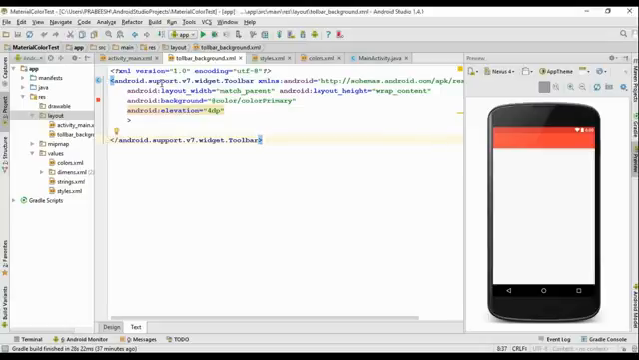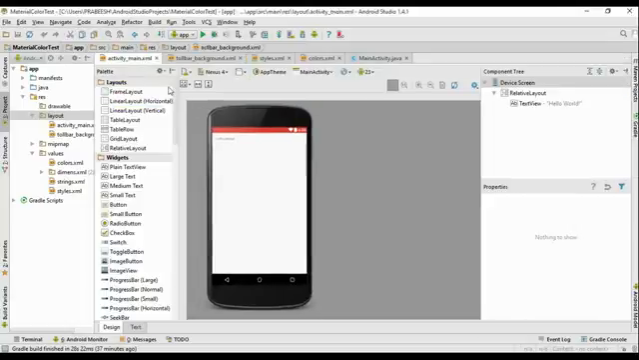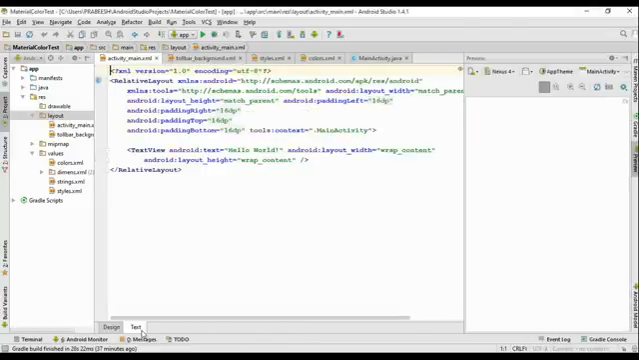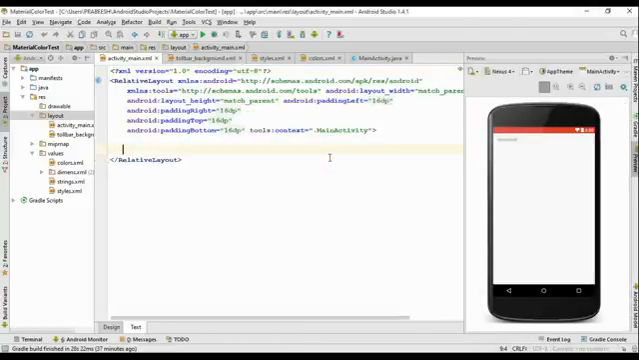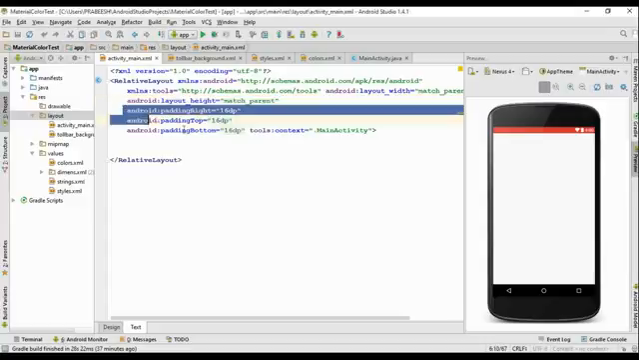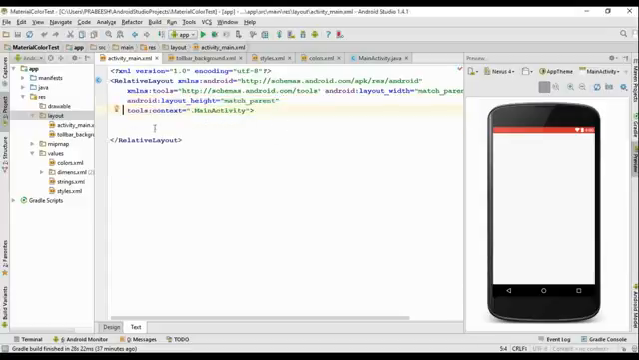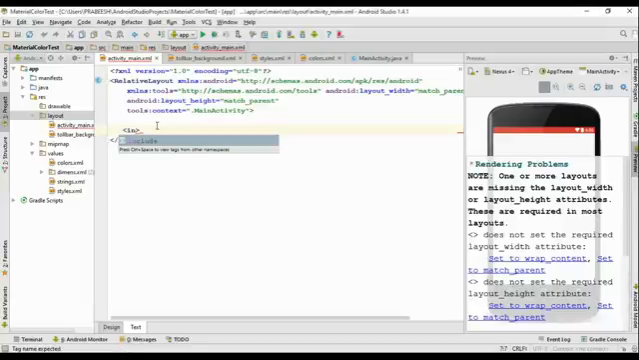Okay, now go to the activity main.xml. We have to add the toolbar into this layout. Here a text view is available. I remove the text view. First we have to avoid all this padding. Remove all this padding. Now include the toolbar here. So include.